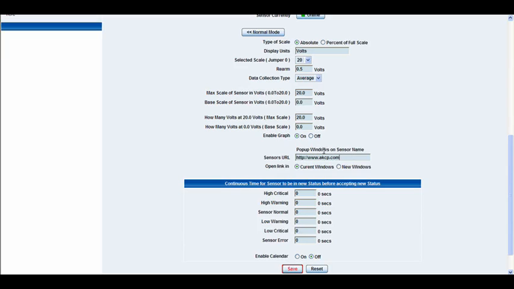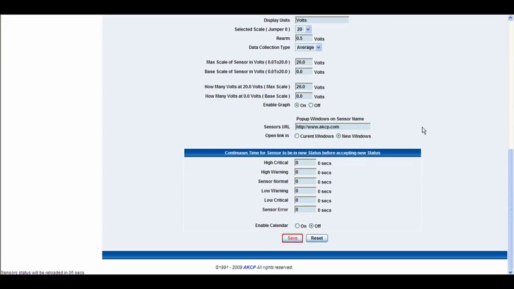When you click on the website in the map window, you can choose to open that link in a current window or in a new window. So let's click new window. Below that we have the continuous time for the sensor to be in a new status before accepting the new status. So for example, if the sensor goes into a high critical, we can type in here that it has to go into a high critical status for 10 seconds before it accepts that status and displays the high critical warning. You can also do the same for high warning, sensor normal, low warning, low critical, and of course sensor error. So we'll just change that back to zero for now.